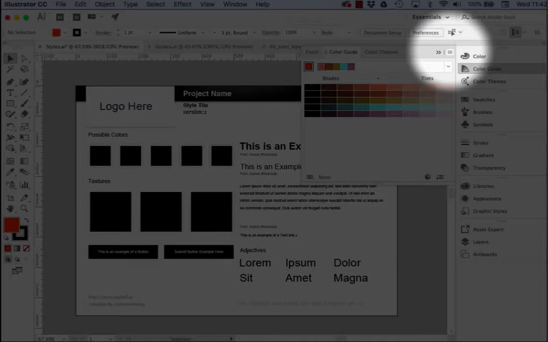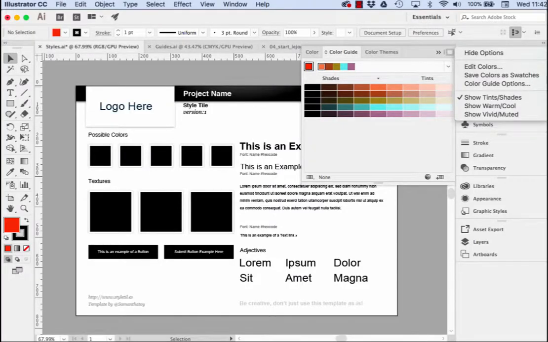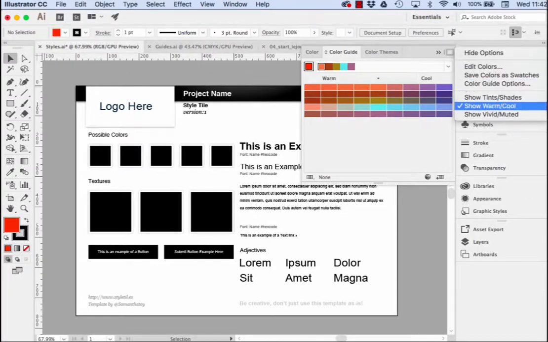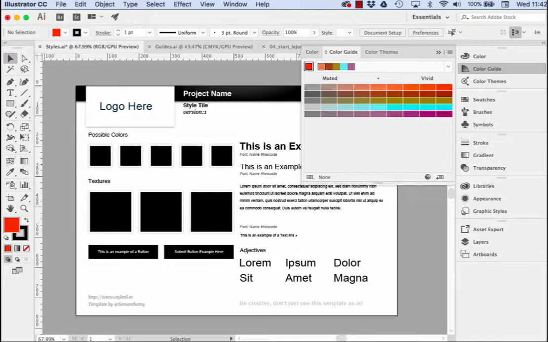So I can look at these colors other than as shades and tints. There's a menu right here, little panel menu. If I click on it, I can also look at the variations that would be warm and cool. And again, I have my palette down the middle. I could see what it would look like if it was more vivid or more muted, still with my palette down the middle. Now right now I have only 4 colors on either side. That's the default, but I can change that.